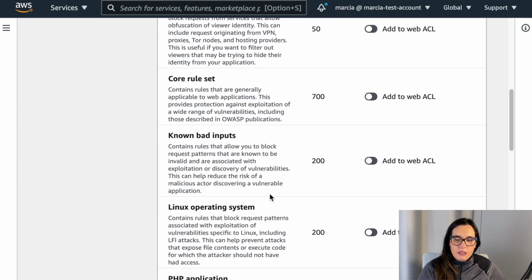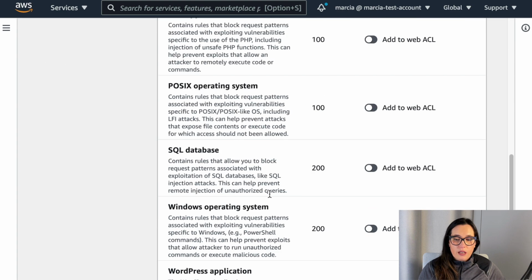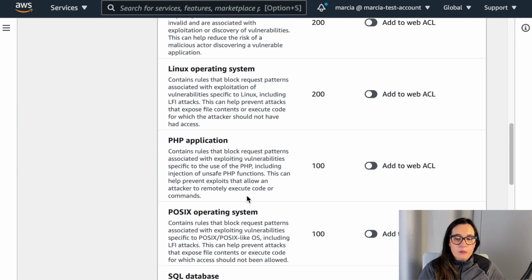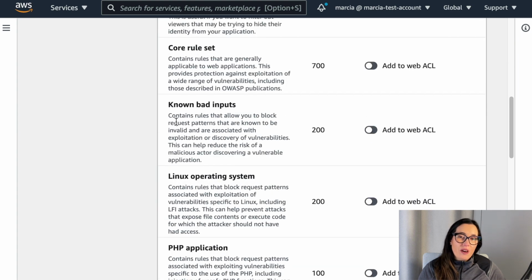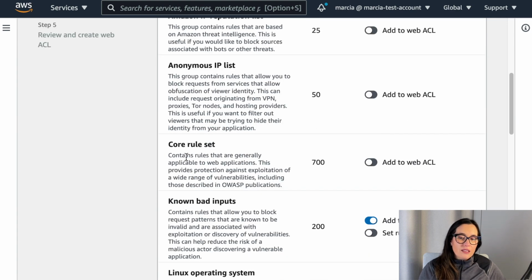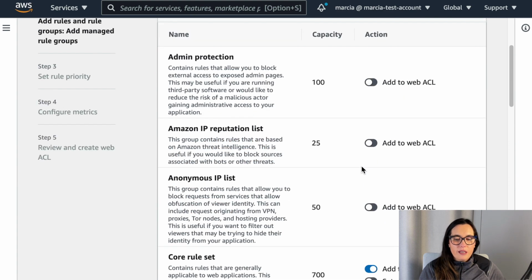So that's pretty neat. I like the core rule set that protects against basic OWASP. And if you have an SQL database, for example, the SQL injection protection is quite cool. If you have a WordPress site, having the WordPress rules is quite cool, and things like that. So I really like this. This list is quite comprehensive for all kinds of web applications out there.